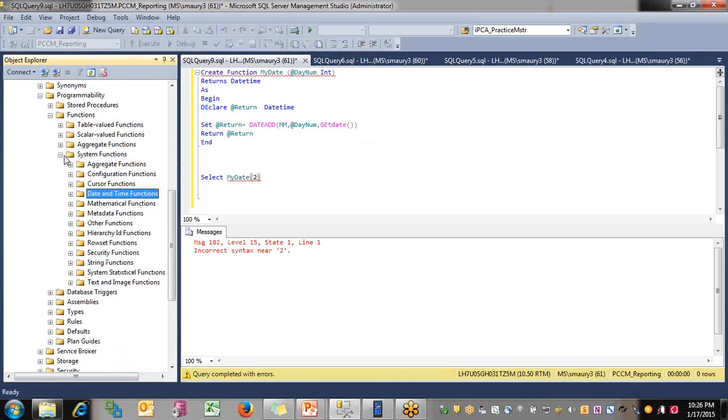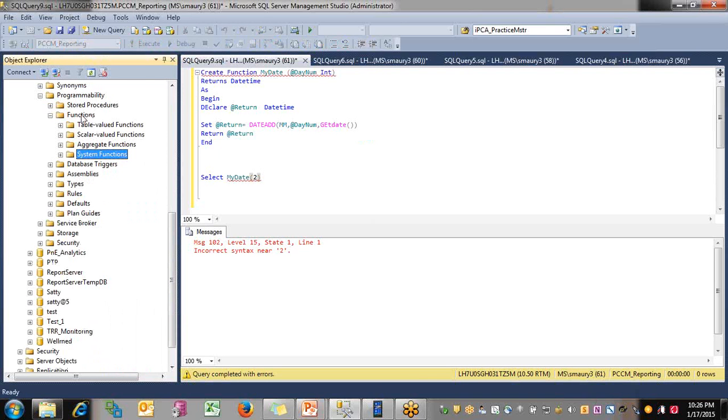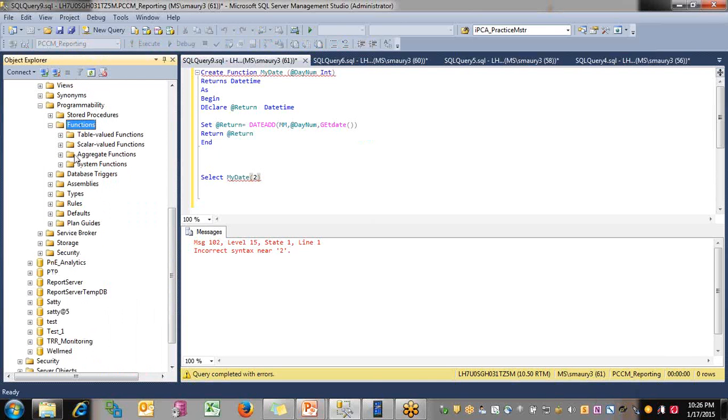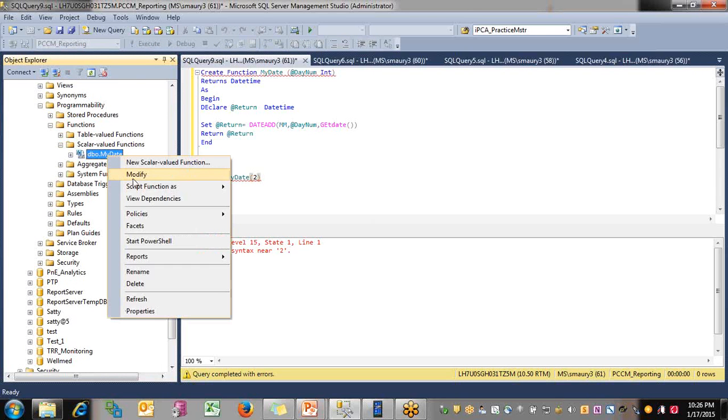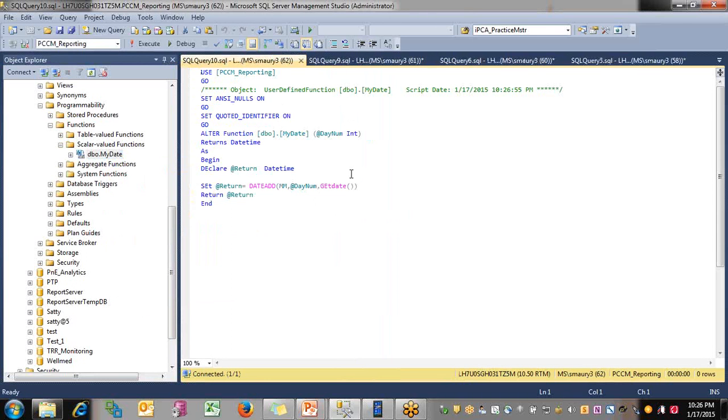Now before that, let me just go to the function folder, and let's see whether the function which I have created is there or not. So this is scalar valued function my date. It's already there. I have modified it. You can see that this is the function which I have created. It says declare return date time and set date return is equal to, in this variable I'm filling a value of this calculation.